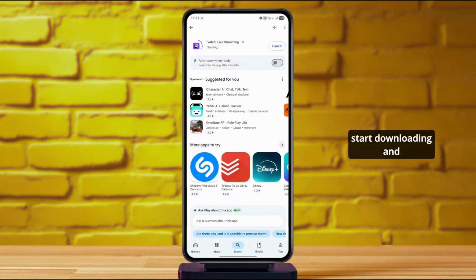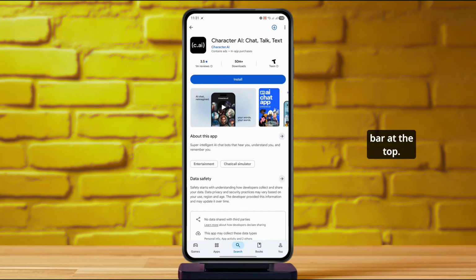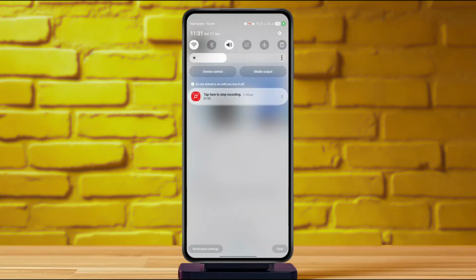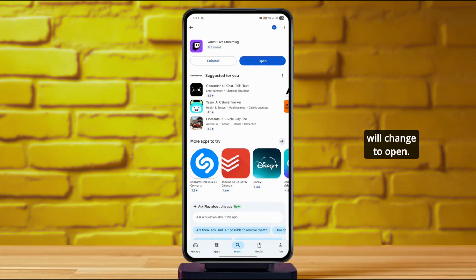Subsequently, the app will start downloading and installing automatically. Moreover, you can see the download progress in the notification bar at the top. Afterwards, wait for the installation to complete. Then, once installed, the install button will change to open.